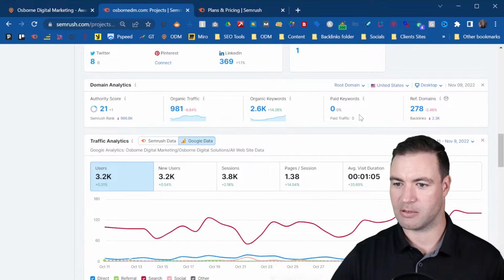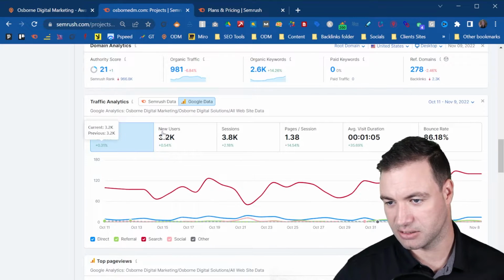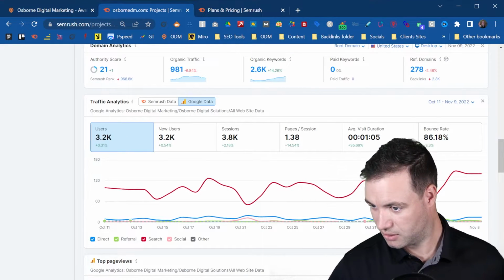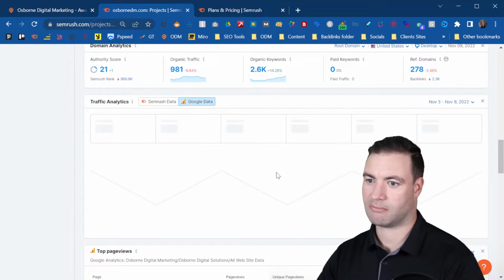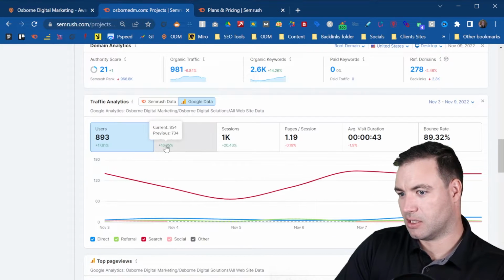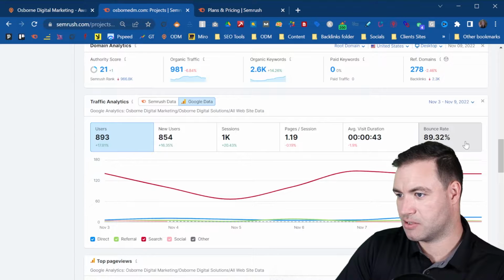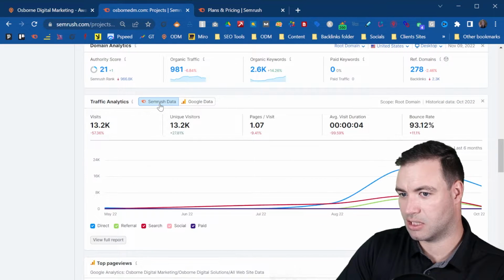This is obviously my domain overview, and here's my actual Google data. So this is pretty good. It's showing 3,200, I guess, this month. Yeah, let's have a look. Let's do 7 days. Okay, so it's saying a little bit of an increase there, but if we go to SEMrush data, what's it saying?